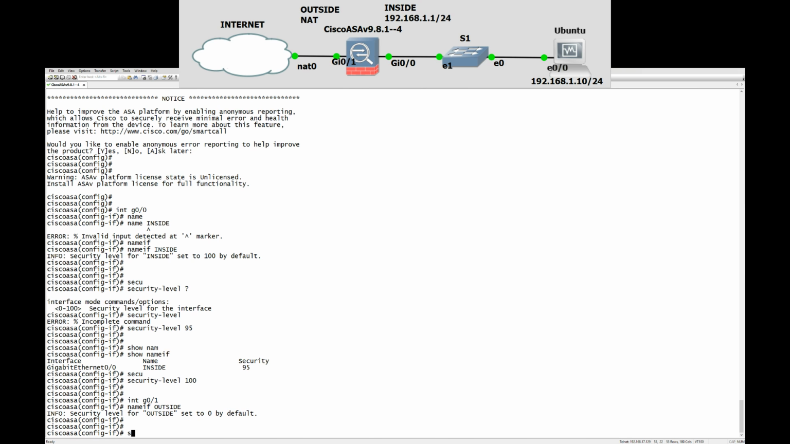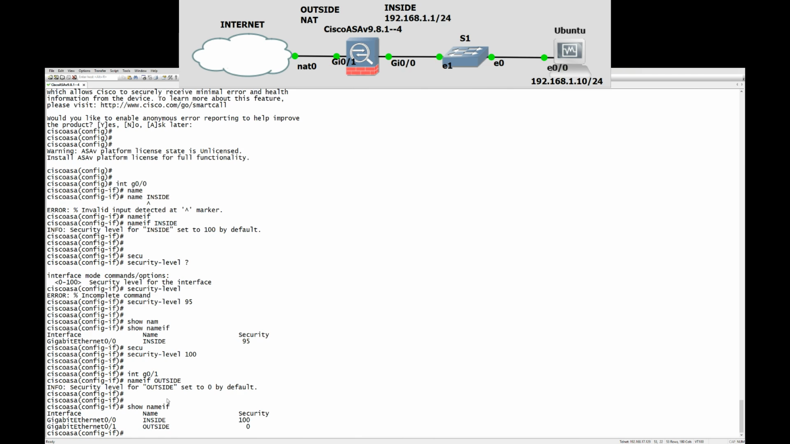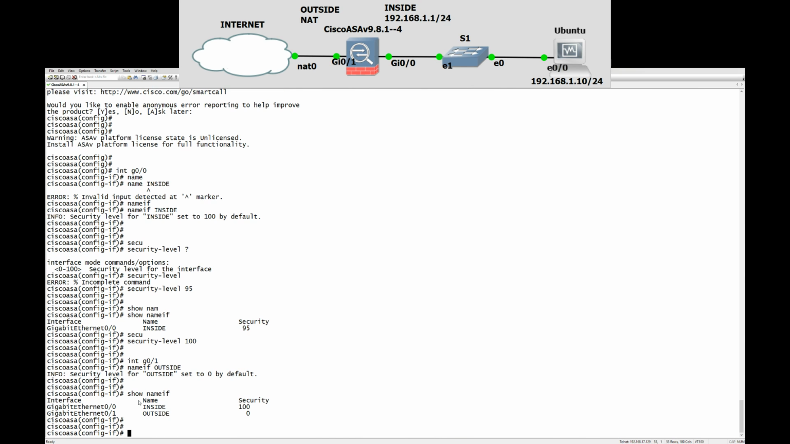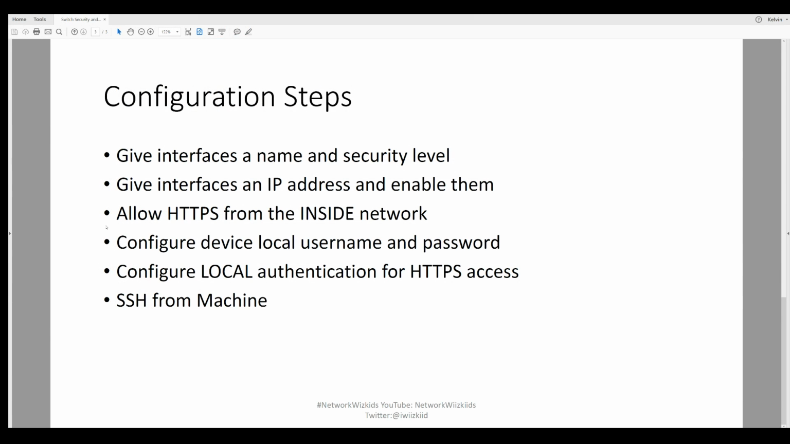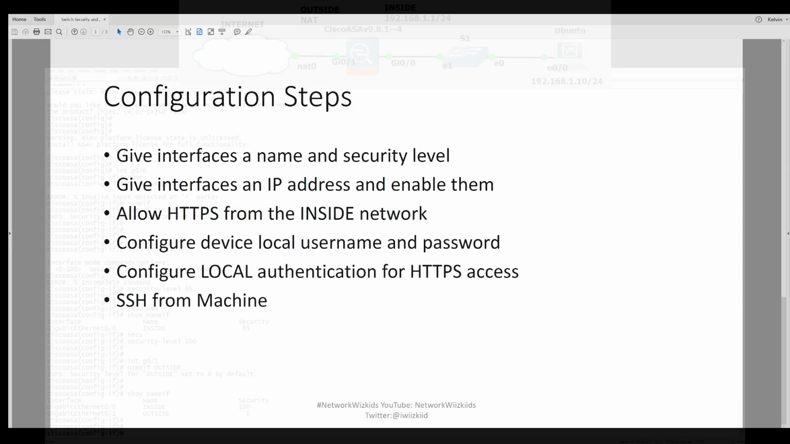So if I do show name if, we can see that our interface gigabit 0/1 outside has a security level of 0. So again, if we wanted to change that, we just issue the security level command and change that, but we'll leave that as it is for now. So we've given the interface a name and a security level, as you can see in the topology, and now we're going to assign them IP addresses as per the topology, and then we will enable them by issuing a no shutdown command.